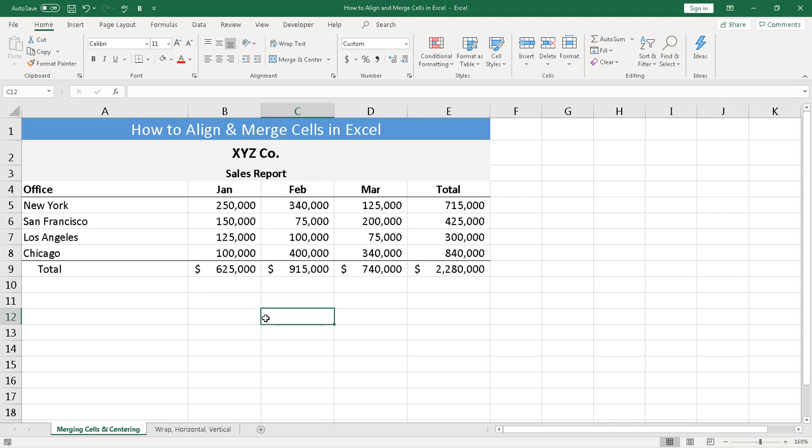Of course, we could have probably used cell styles to make this report look better, but the purpose was to show you how we can use the alignment commands to align text.